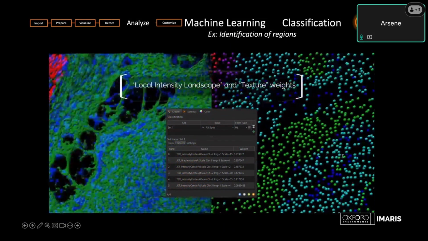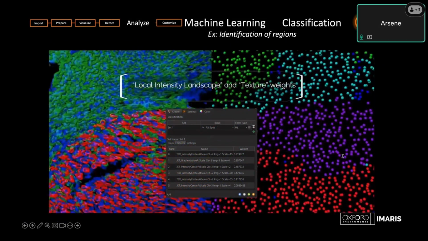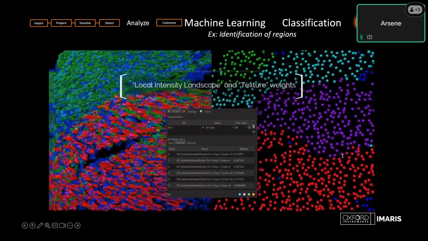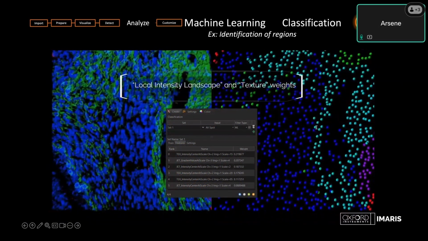During this process, new statistics are computed and ranked according to their weight. These are statistics related to the machine learning classification protocol.